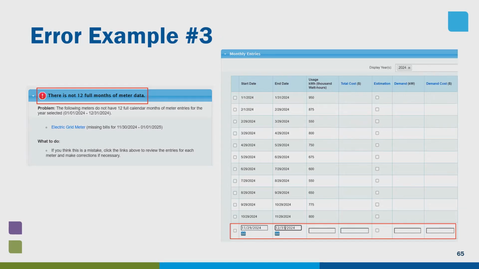Now, the last error message we're going to look at is there is not 12 full months of meter data. From selecting this error, we can see that the error is within the electric meter and that we're missing bills from 2024. Similar to the last scenario, we're going to select the electric meter and take a look. By expanding the meter entries, we can see that we were missing some data for the end of 2024. Take a look at your electric bills to confirm that this was just a typo, or we'll need to add an additional entry to cover all of 2024. I'm going to correct this error, then save bills. As we can see, there are no error messages indicated at the top of the page, and all of 2024 is now covered in our entries.